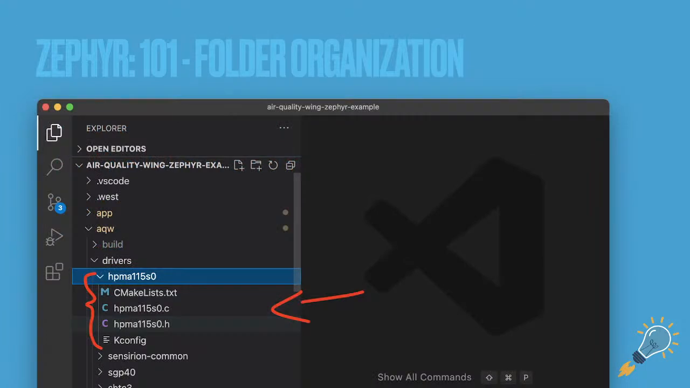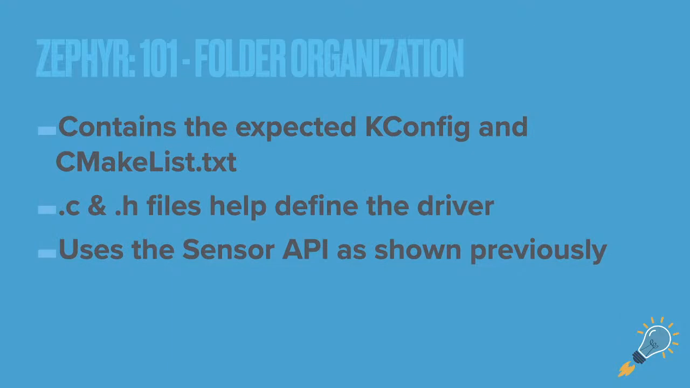And then in terms of folder organization, here's kind of what it looks like. You got that Kconfig, and then you got that CMakeLists. Those are pretty normal and standard. And then all the action really happens in the driver files, in that .c and .h, and it uses the sensor API. So we'll just dive into what it looks like a little bit here. And then if you guys have questions, we could always dive in a little bit more around the specifics.